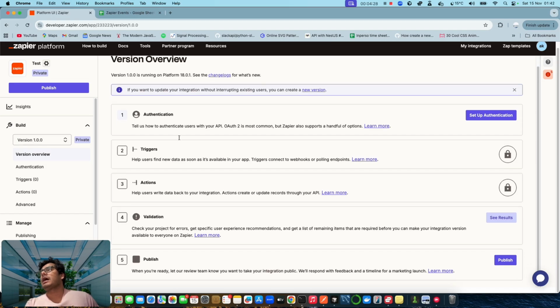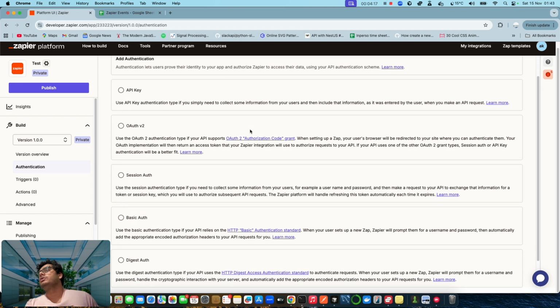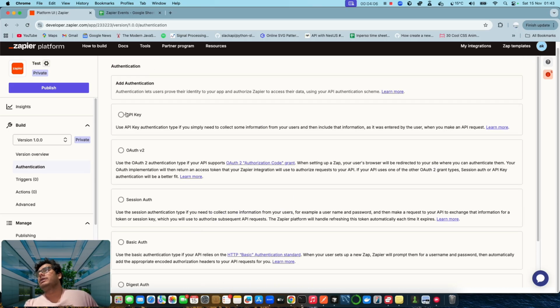Now it's time to select your authentication, because whenever you create an integration, you have to select what kind of authentication you want. There are many options for the authentication you want to provide to the user so they can use it: API key, OAuth, session auth, basic auth, digest auth. Every different kind of auth is over here. I used API key. It's a simple thing. You just get the key from the platform side, from the application you are logging in for, and they will just provide you a key.